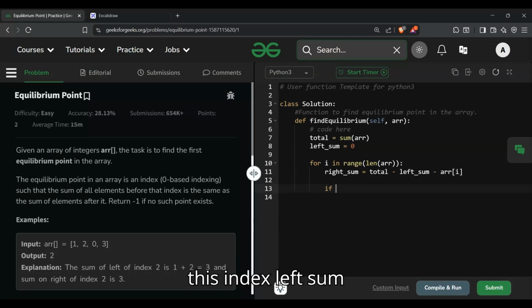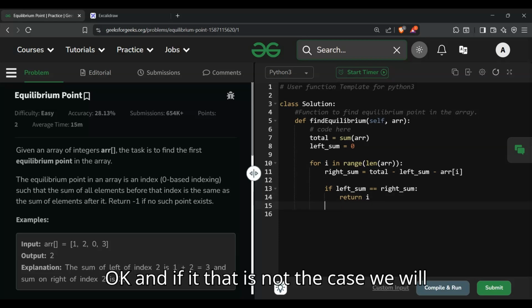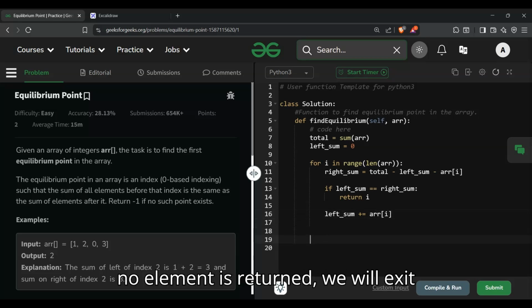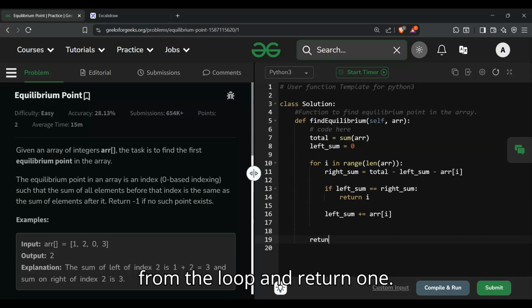Now, if at this index left sum is equal to right sum, we will return i. And if that is not the case, we will move further after adding the current value to our left sum. And if in the whole loop no element is returned, we will exit from the loop and return -1.